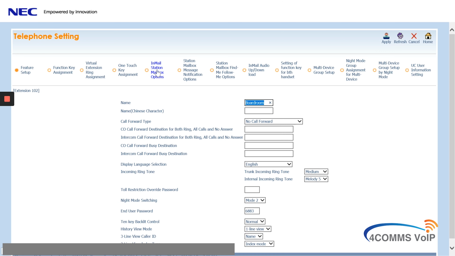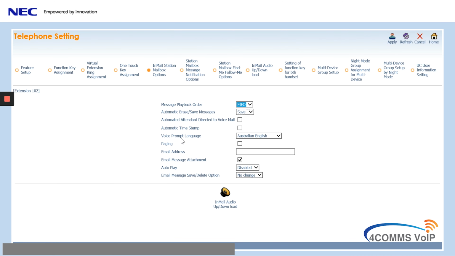Now for the email options, so up the top, click on InMail Station Mailbox options. Enter the person's email address in the right field. Now the box below that, to attach the email recording as a WAV file, that must be ticked. The email message attachment option.